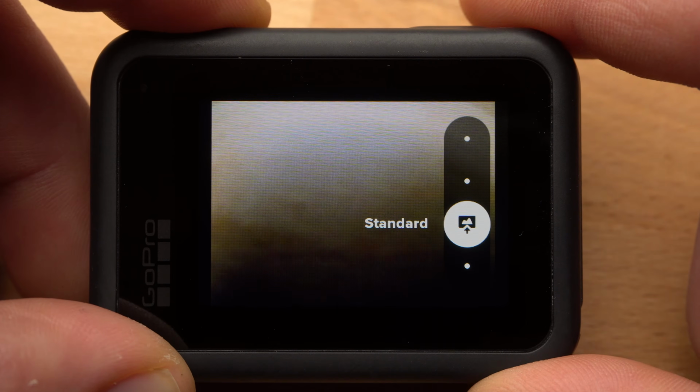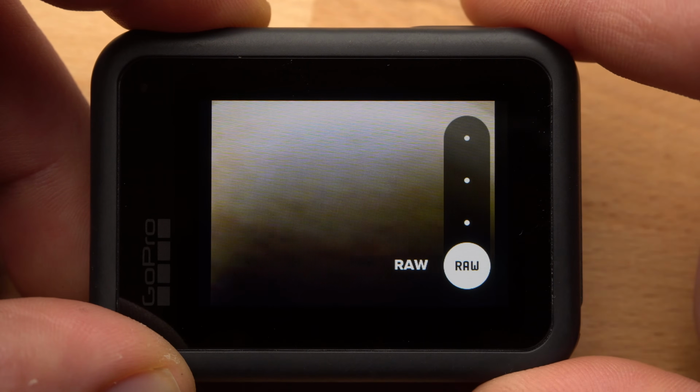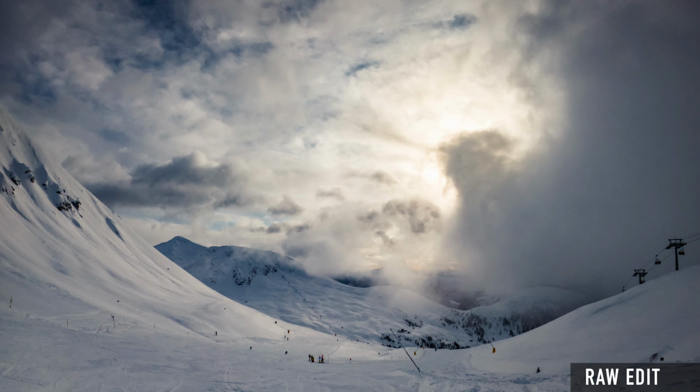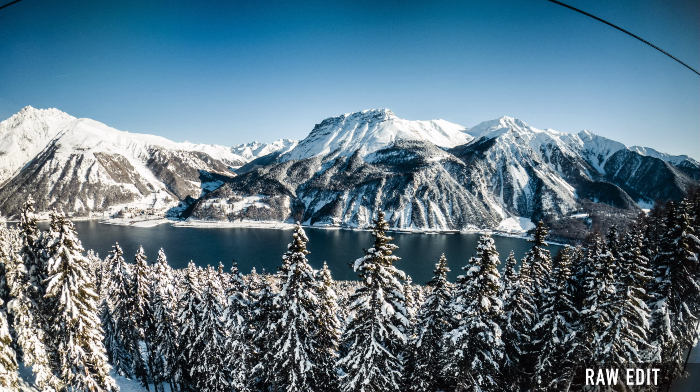If you prefer to edit your photos yourself, you should activate the RAW mode. You will get a RAW file in the GPR format in addition to a classic JPEG file. The advantage is that this file contains much more information than a normal JPEG file, so you have more possibilities when you edit your image later on.